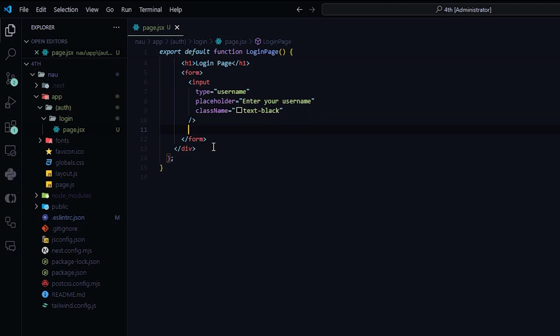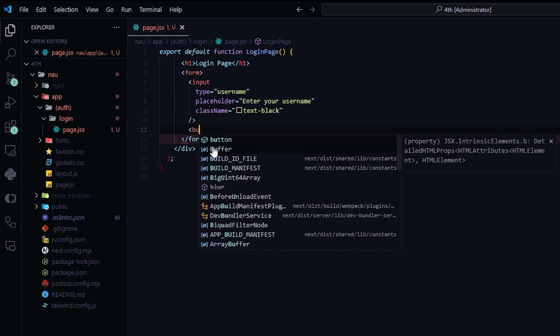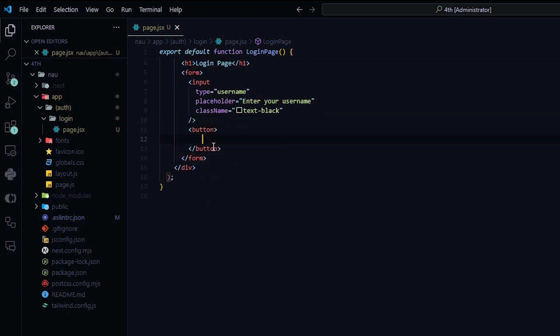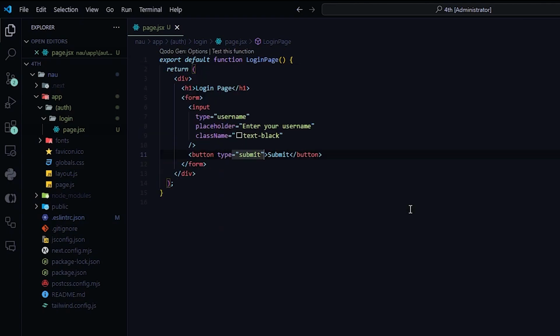And we're gonna need a button. So I'm gonna create a button. I will call it submit, and this button will have a type attribute which will be equal to submit. And that's all for now.